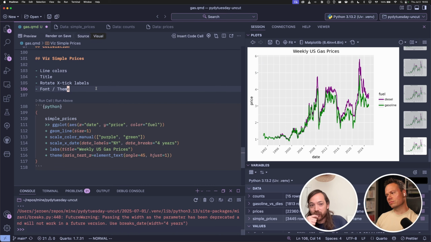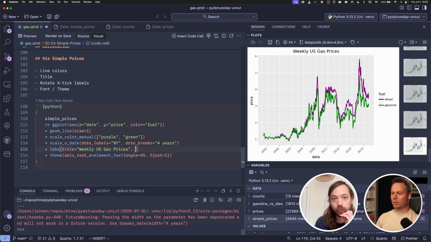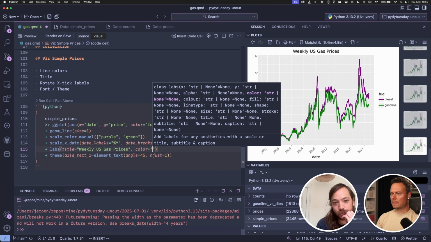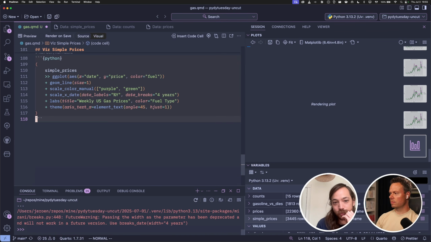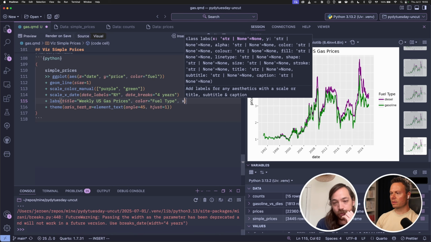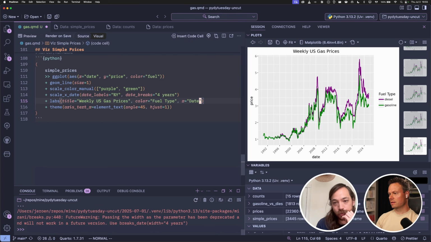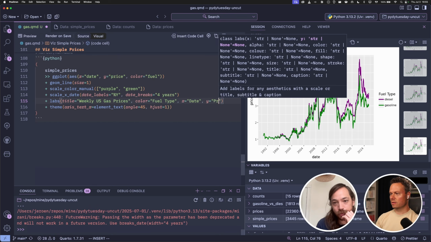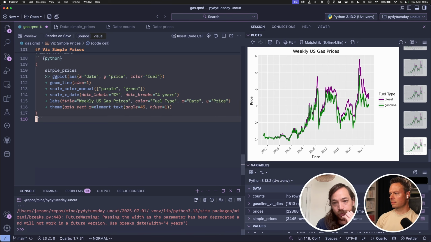A different font, different theme. Can we get rid of the background? What do we think of the ticks themselves? Labels, I don't know. Nice. Fuel type, X is date, Y is price. Yeah, I kind of like having them capitalized. What do you think? Yeah, all right, great.